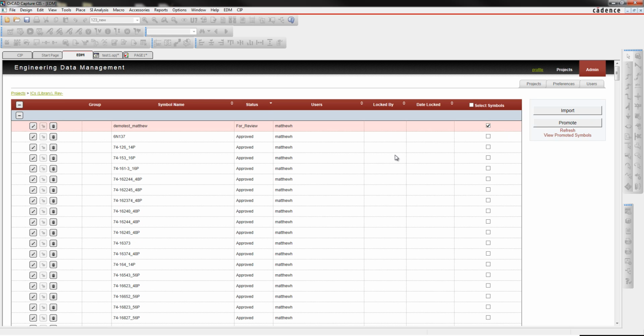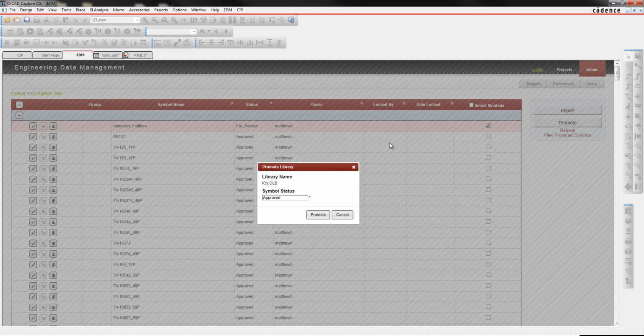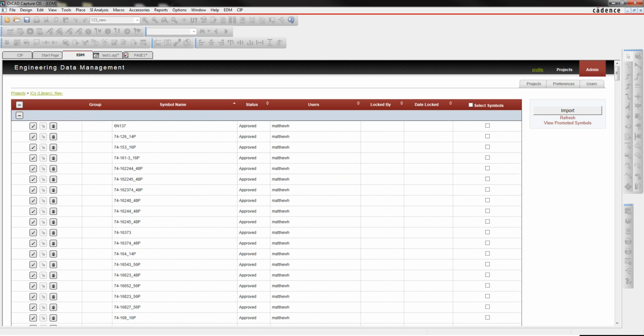What I want to do is select this part now, and I want to promote it. So I want to make it part of that IC library that I have. So I'm going to promote it in the OLB file, and I'm going to approve it. So I'm going to promote that guy right there. And that will update my IC library. So my IC.OLB library has now been updated, and I should be able to place that part now.